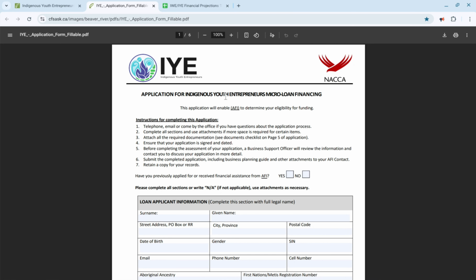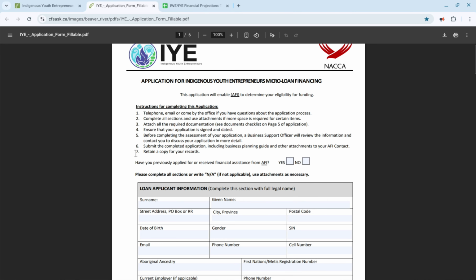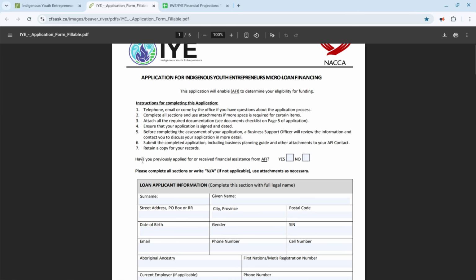So you'll just want to read through this carefully and fill out all the information. First off, just read through those instructions for completing the application. Make sure you've read those thoroughly. And then next, it's asking, have you previously applied for or received financial assistance from AFI?